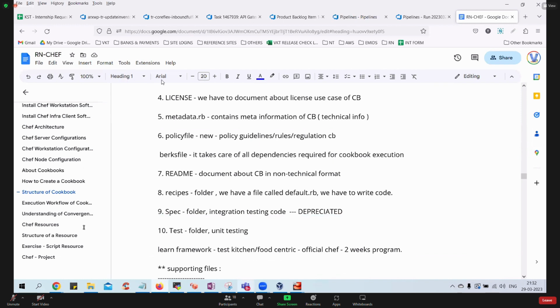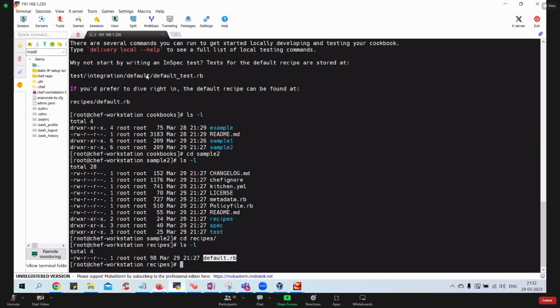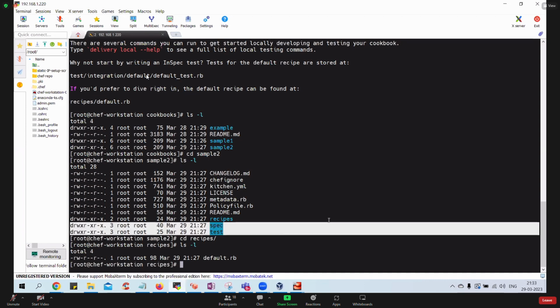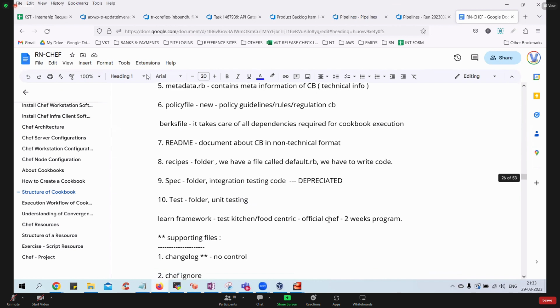Again, we don't have any work with these two folders because this is not an area of interest for us. In the spec and test folders, generally they document integration test coding and unit test codings, which are written by the testing team.